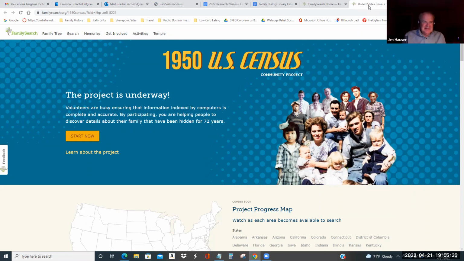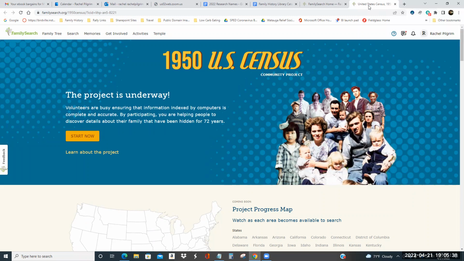Now, the 1950 census is exciting also for a number of reasons. It was the first census to ever be tabulated by computer. And so that sparked the imagination of the people at Ancestry.com and FamilySearch.com. And they said, wouldn't it be nice if we could speed up the process of getting the 1950 census indexed?